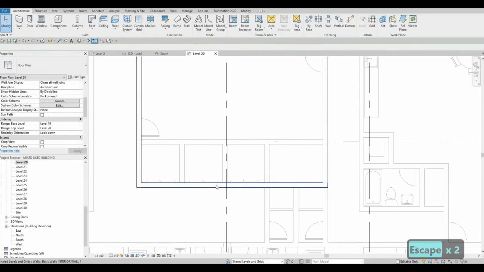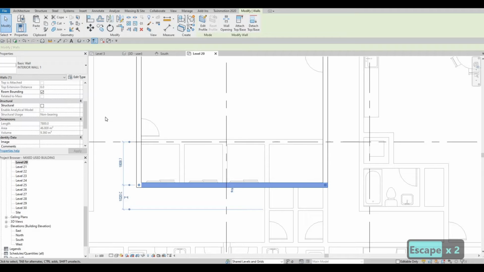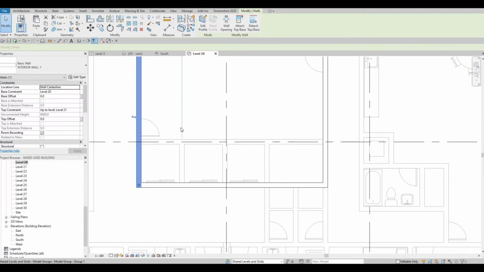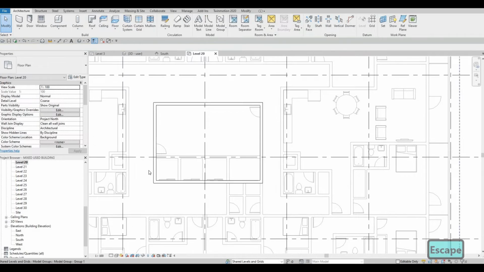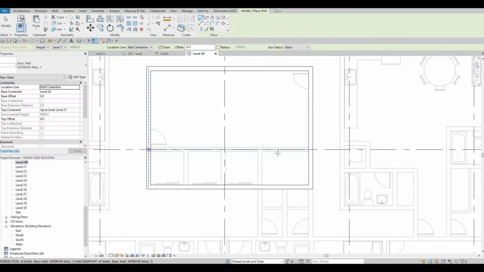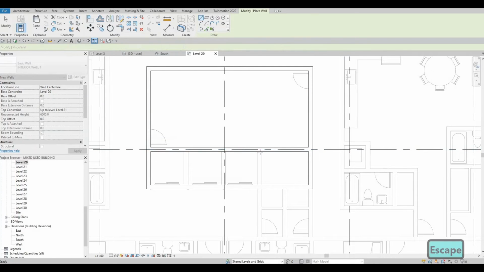Okay, this one, it should be 6,000 because it will need to go from level 20 to 21. So it will be 6,000. And then here, elevator and stairs. So now what we're gonna do is we will need to add in more walls. And we could just add that later on.